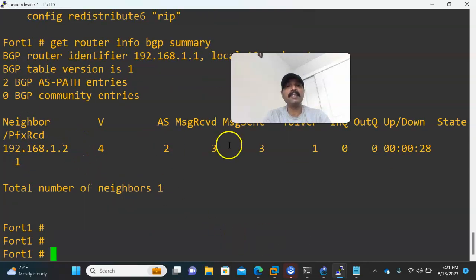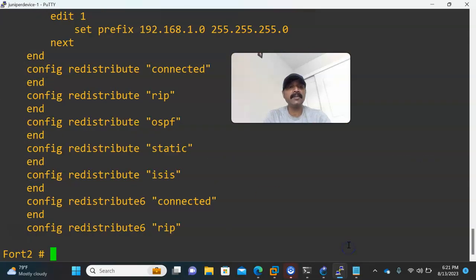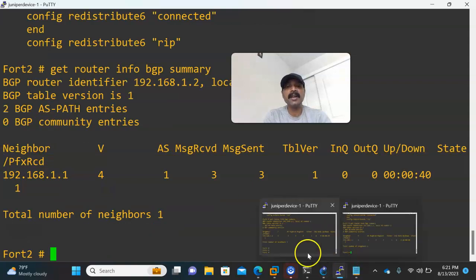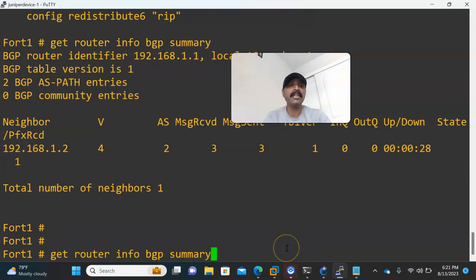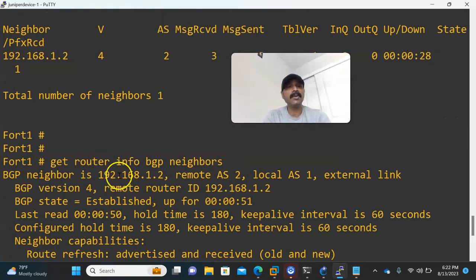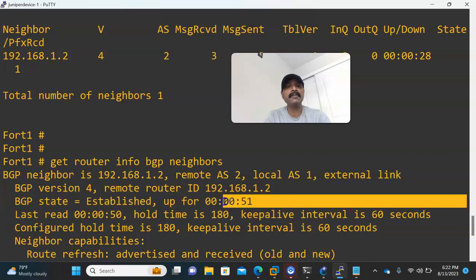I'm already seeing that the BGP session is established. You are able to see the state, right? So let us go here, get router info bgp summary. Here also the BGP neighbor relationship is established, and we can also check the BGP neighbors just like Cisco: get router info bgp neighbors. Here you can see the BGP neighbor is 1.2, the remote AS is 2 and the local AS is 1. The BGP neighbor relationship is already up for this many seconds.